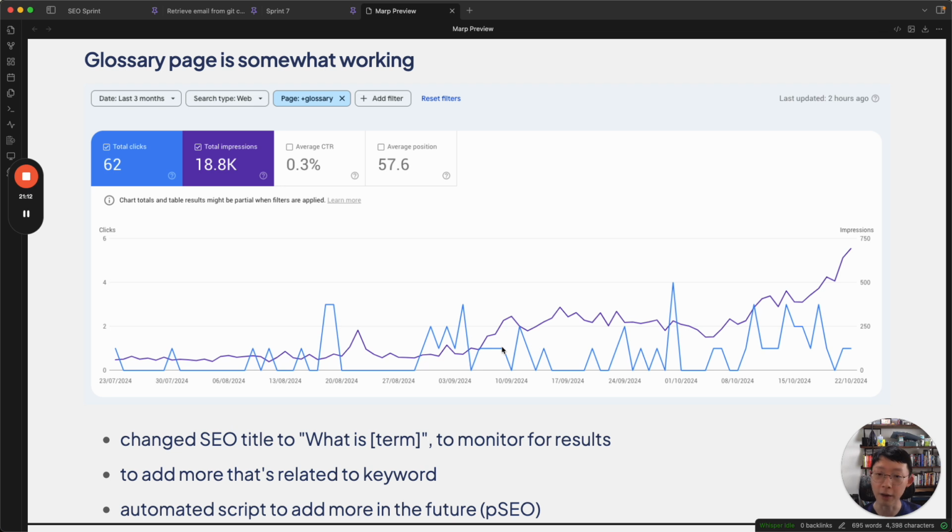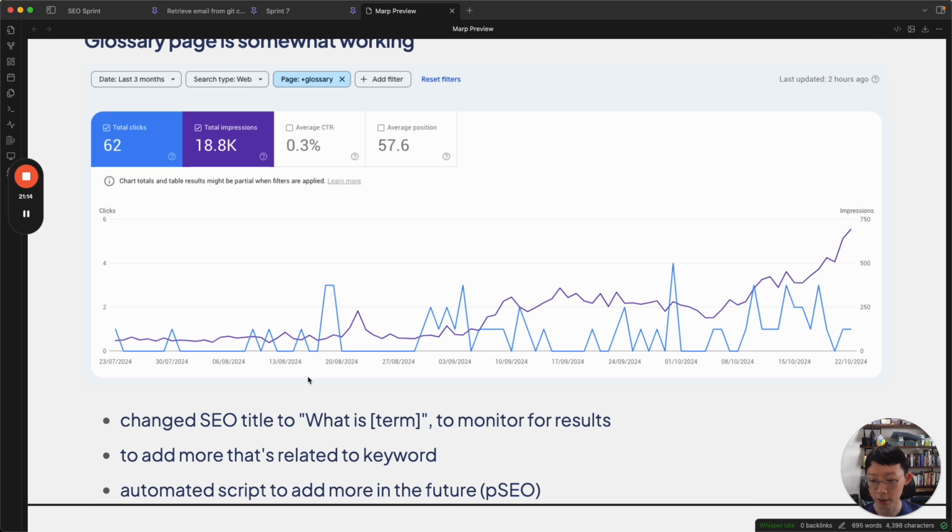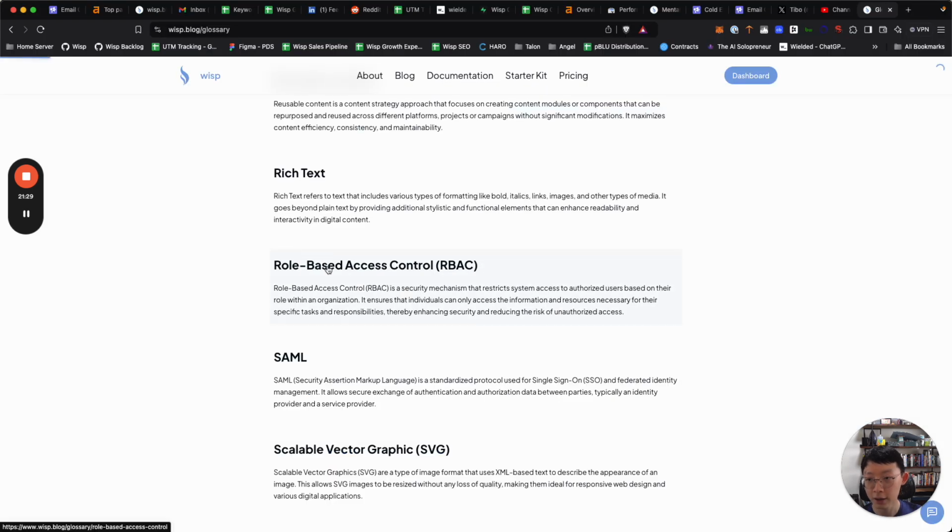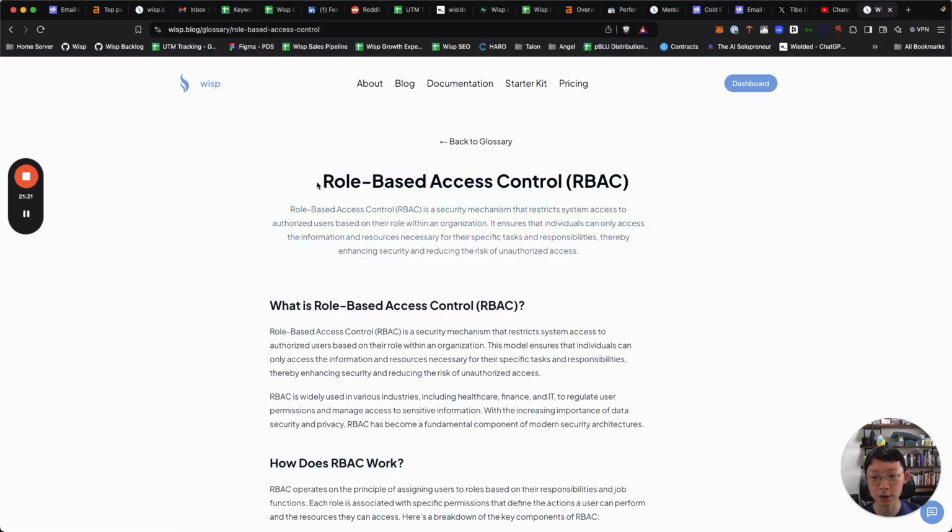I actually didn't write any of them myself, and just organically over the last 3 months, I actually didn't change them for months, right? And you can see that the impressions are taking off, clicks are slowly getting more and more dense. So that's nice. And previously, if I click into it, the title just says RBCA.